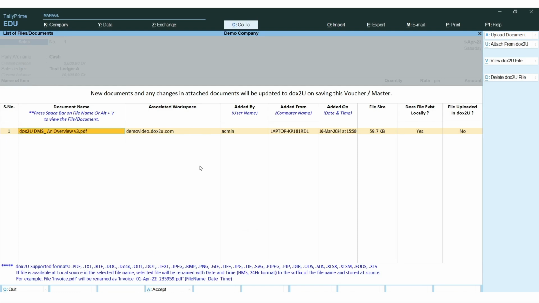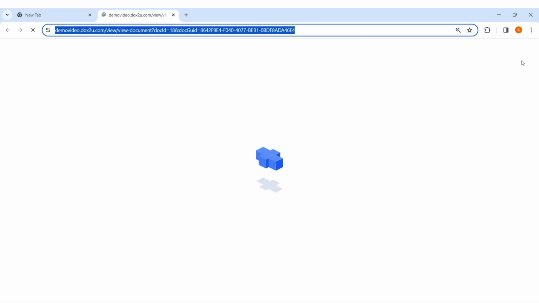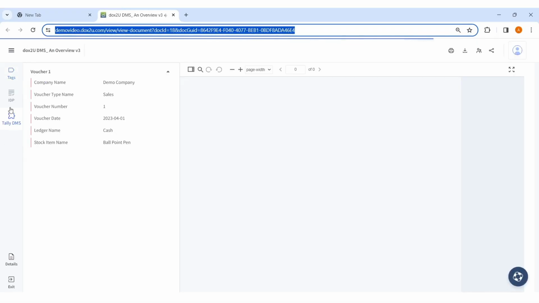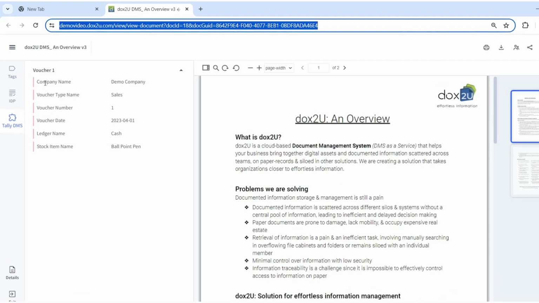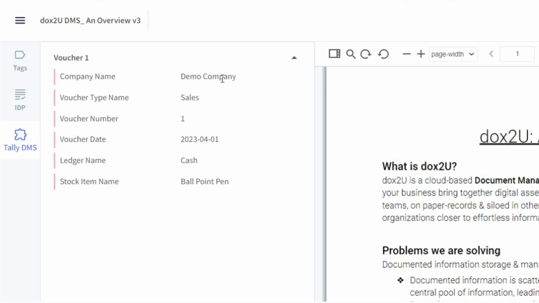Anyone with access to your Tally data and a valid Docs2U account can view the documents in a voucher or master by selecting the document and pressing the View button. The document then quickly opens up in your browser. We also associate important transaction information like company name, voucher number, voucher type, etc. with your document as tags.